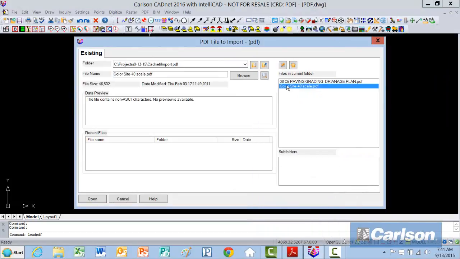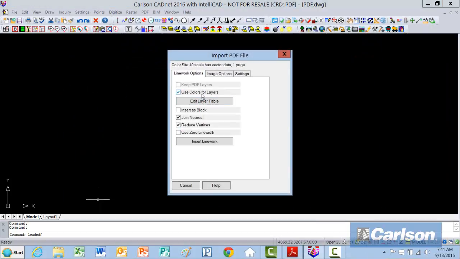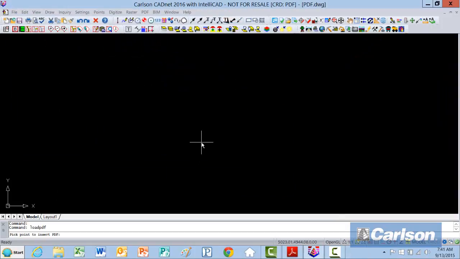So what I'll do is grab the color site 40 scale. I'm going to use colors for layers. I can edit those layers. I'll use join nearest, which will join the Linework in the polyline, and I'll actually reduce some of the vertices. So I'll go ahead and pick Insert Linework. Pick my point for the PDF.